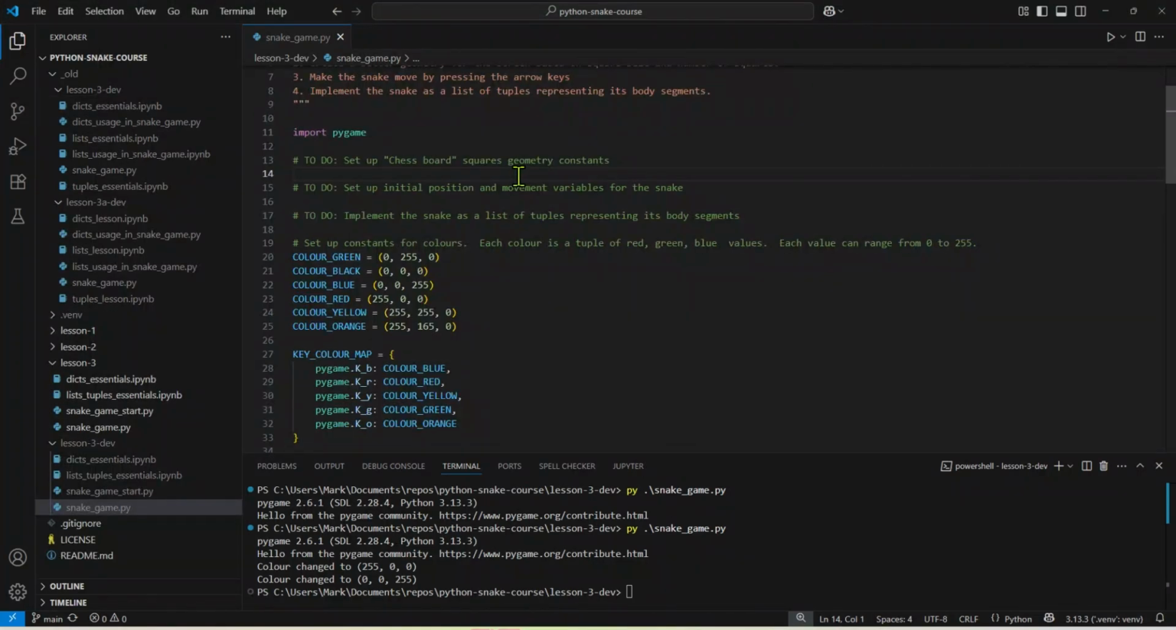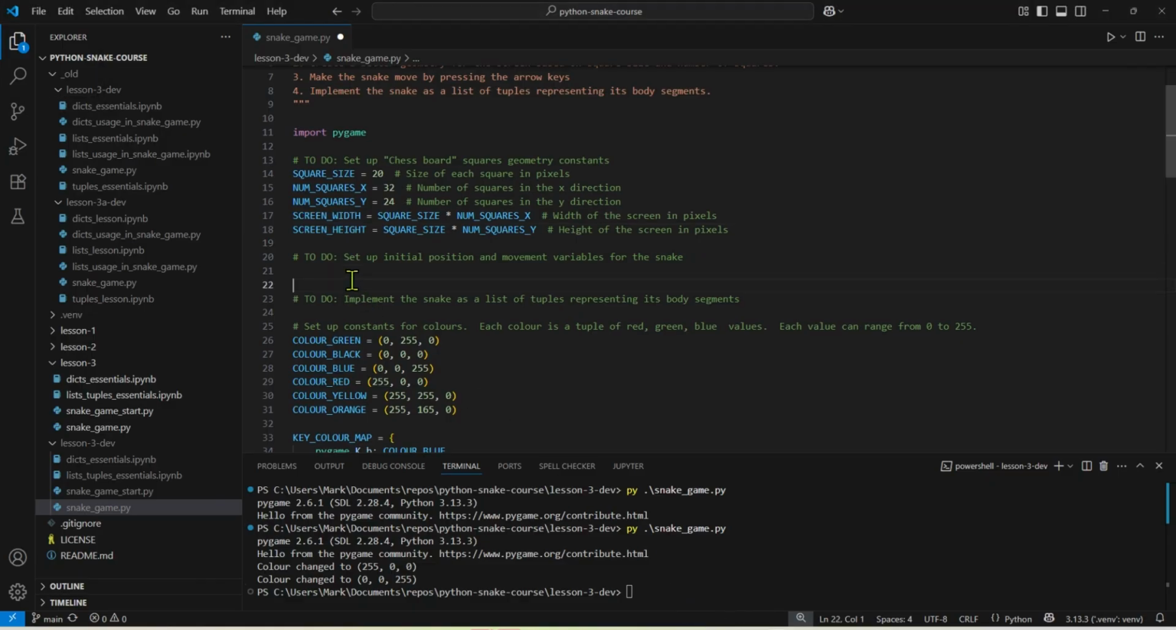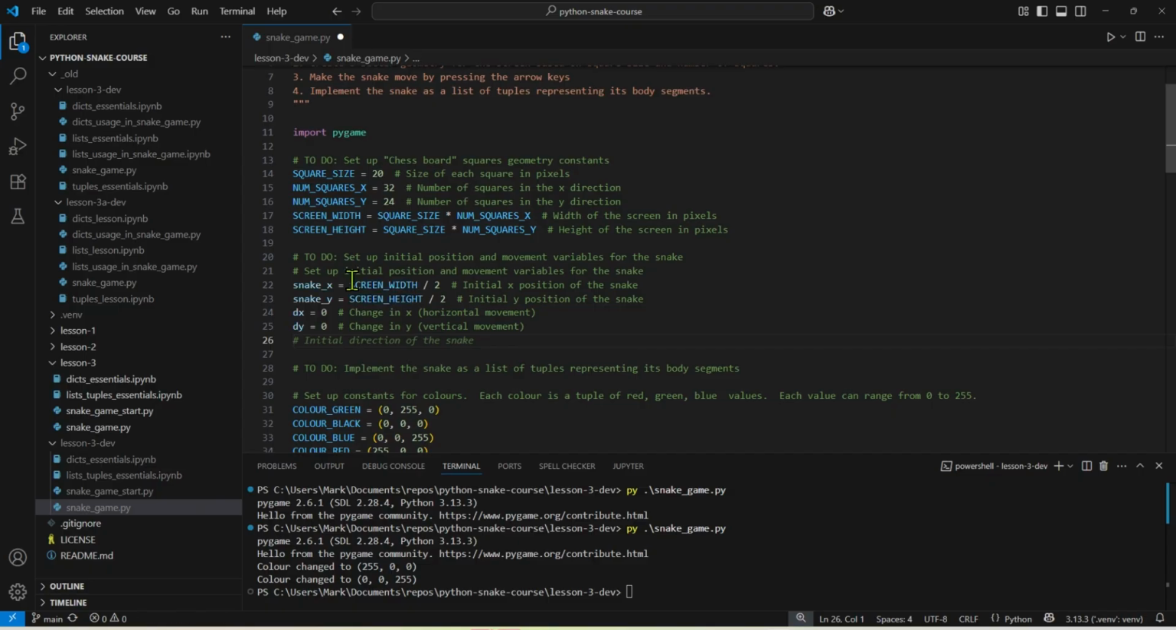So I'll start by setting up a few constants. Here they are. These are the square size that we're going to have of 20 pixels. There's going to be 32 squares currently across our x-axis, 24 across our y-axis, so the screen width will actually end up as 640, the screen height as 320. Let's also add a few variables for the position of our snake. Snake x and snake y are going to be the position of our snake. dx and dy will come on to later on when we move our snake. This will be a step movement.